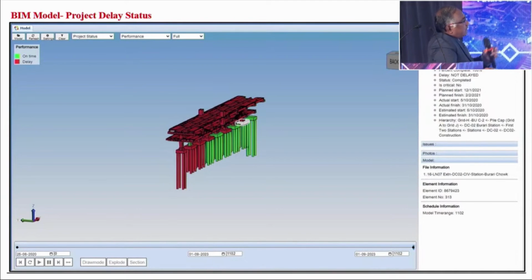Like here, I have selected a pile cap, and the status is there. The status is completed, and it is on time, not delayed. So it is completed before the planned dates. That can be done everywhere like that. This is the BIM model. So this is all about the status of the DMRC project.